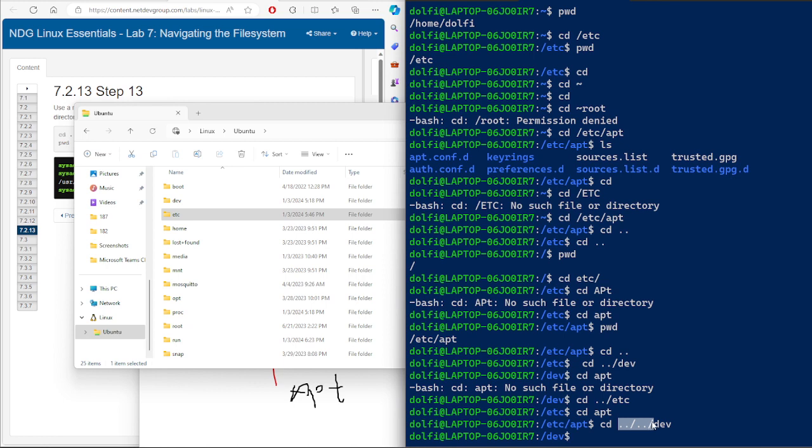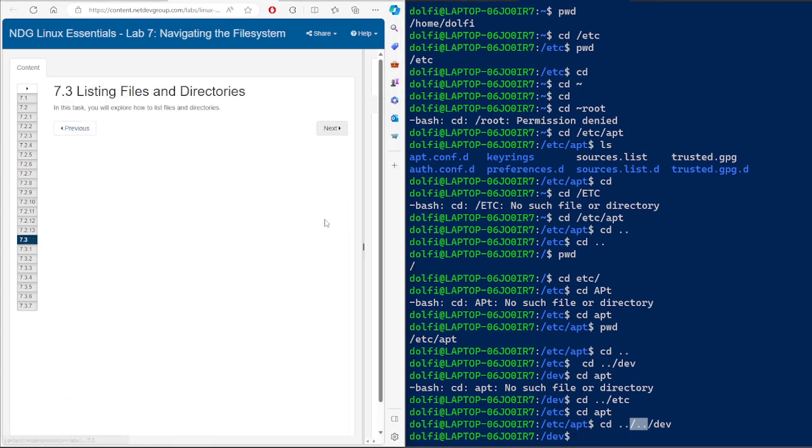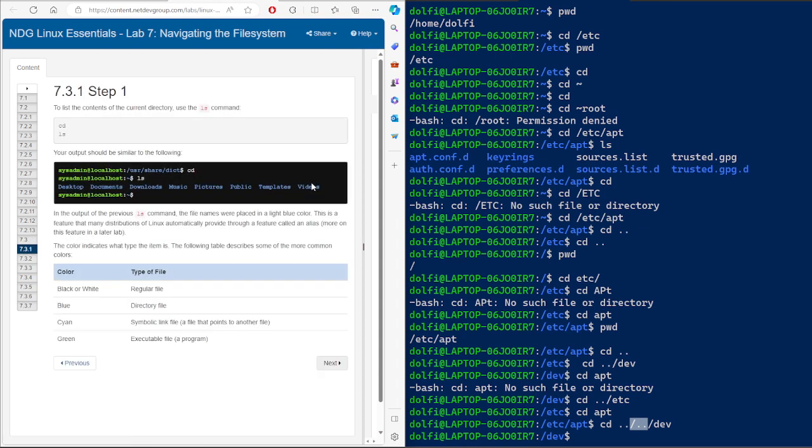Now I move 2 steps. Please do this and be careful with that. Understand that there are 2 subdirectories under the root, so I have to do this 2 times. It's just like in sequence. Alright, that's about the change directory.